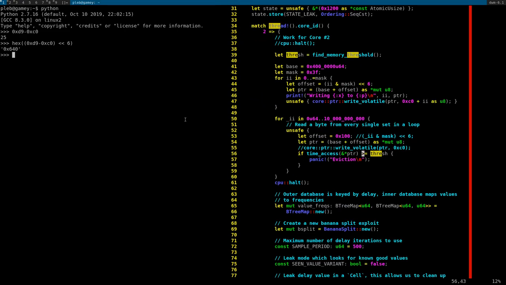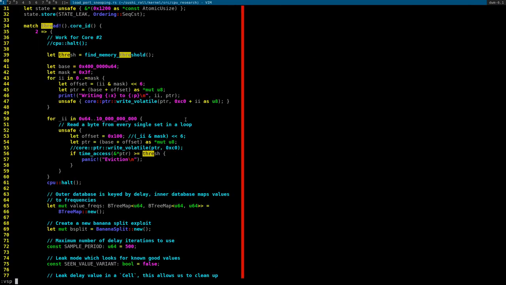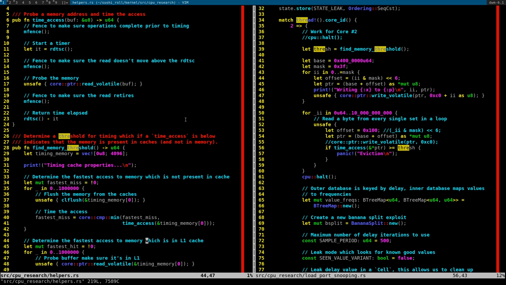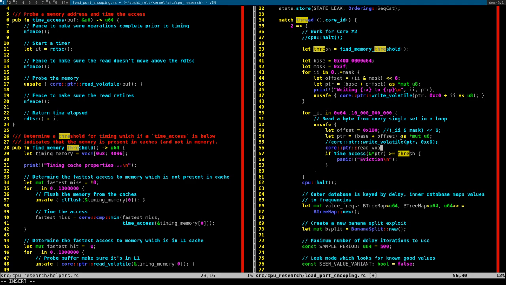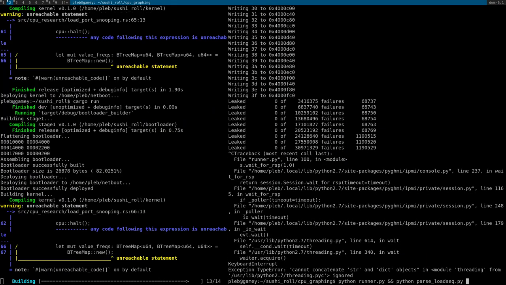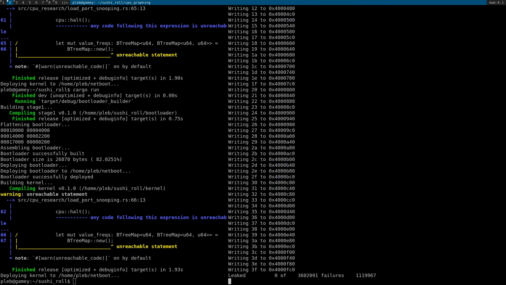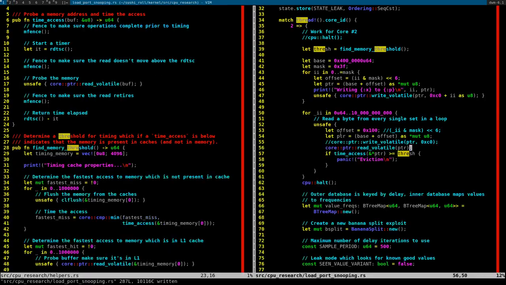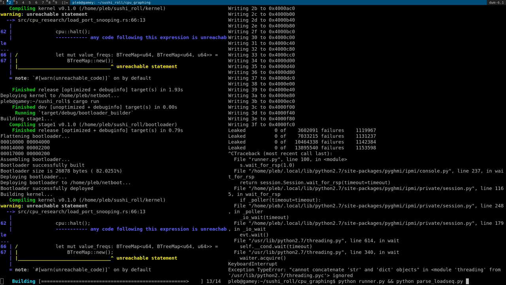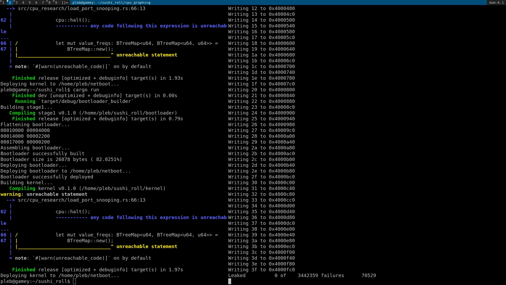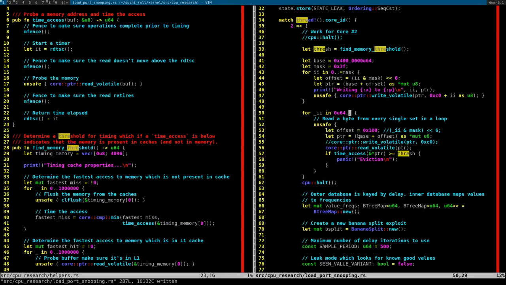Time access should cause an access of that, for sure. VSP source CPU research helpers. Time access: mfence, rdtsc, read volatile of the buffer, mfence, rdtsc. I guess maybe that widens the window too much? Core pointer, read volatile pointer. No leaks. Oh, I have this. Let's get rid of this. We don't need this. Failures stay stagnant. So timing the access of this breaks it.